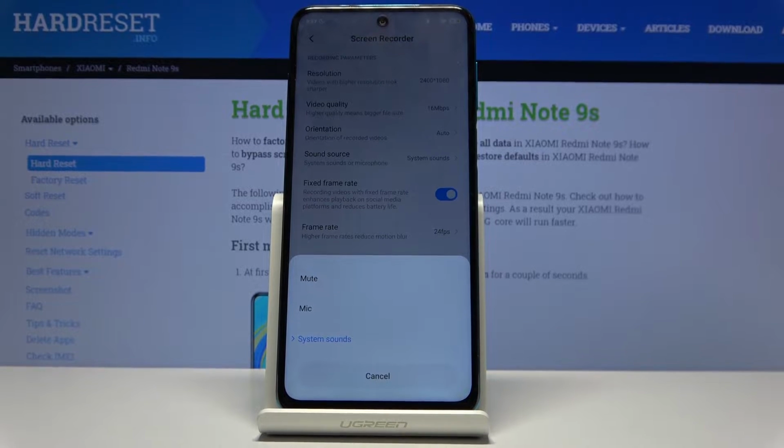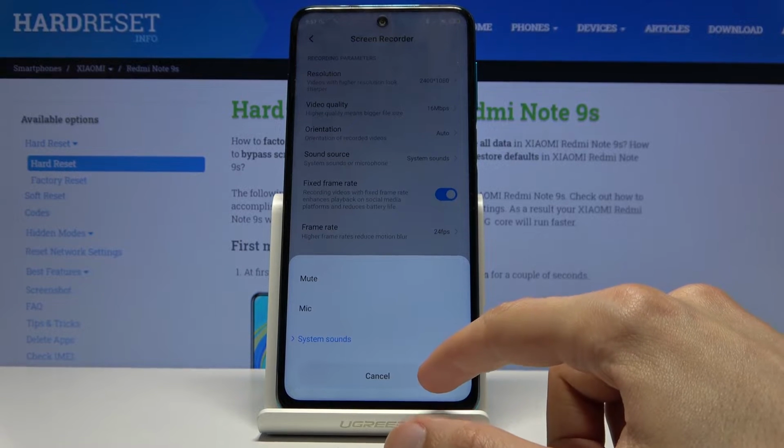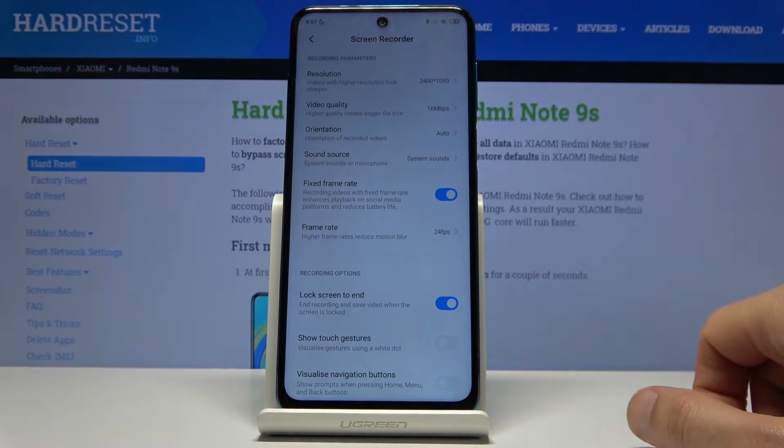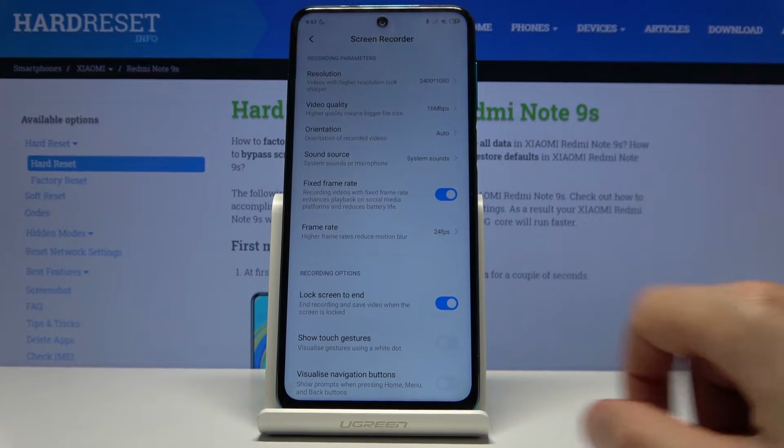Mic will just record you if you want to talk, and system sound will record whatever is playing on your device. So that'd be music, or, for instance, sounds from a game. Anything that the device is making will then be recorded. I'm gonna keep it at system sounds, and then fixed frame rate and frame rate.